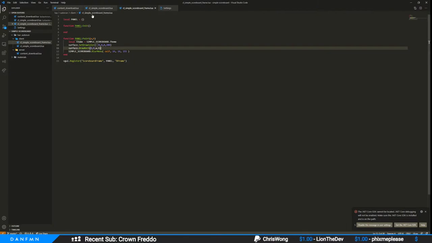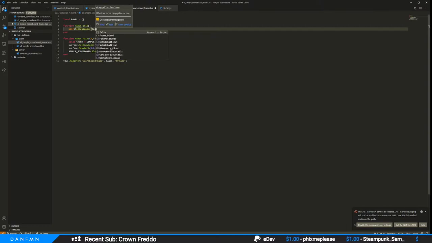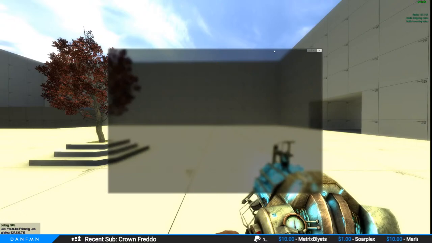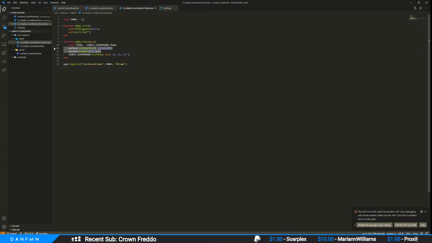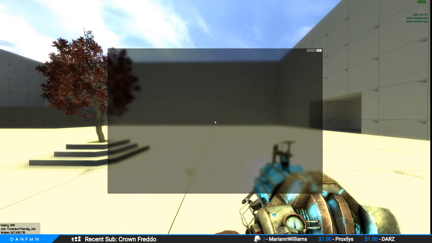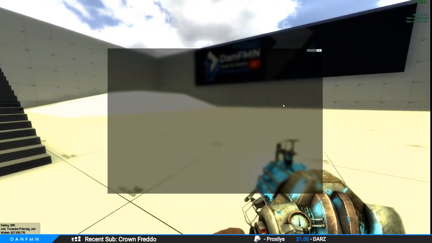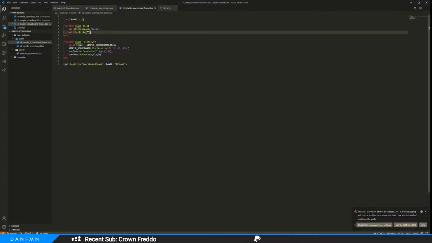Anyways, okay, so we're good here. Let's say self set draggable. Is that a thing? False. Okay, we can't drag that anymore. Set title empty. There we go. There's our scoreboard there. I don't like how there's this border here. I don't know why that's there. What if I scoot this on down to right there? Okay, there we go. That's much better. Okay. There's our blurred scoreboard. Very nice.